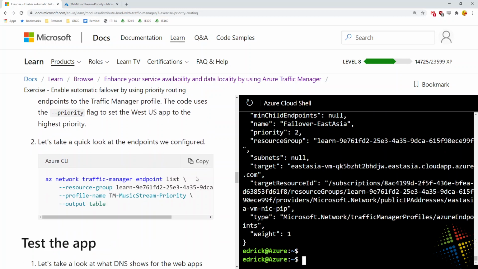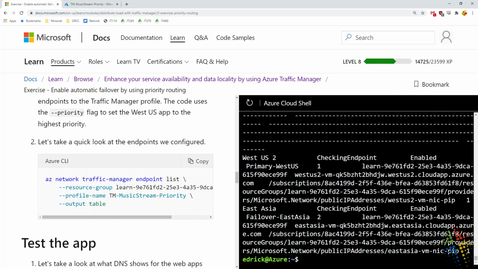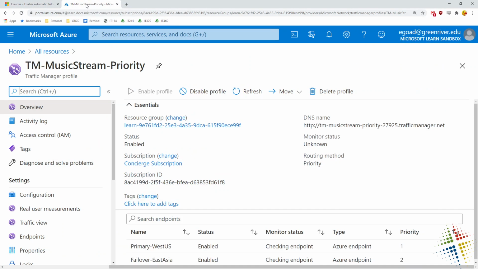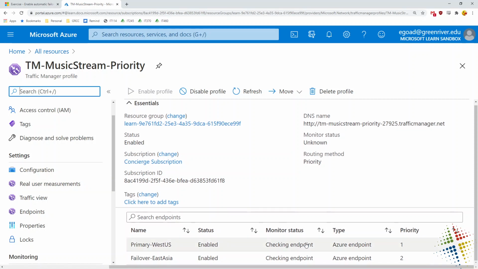All right, with that being done, we can now do a list of endpoints for our Traffic Manager. So I'll go ahead and copy and paste. And we'll see the list of endpoints. There will be 2, one in the primary West US and one in the failover East Asia. If I look back into the Azure portal, there they are, my primary endpoints, primary West and then failover East Asia.